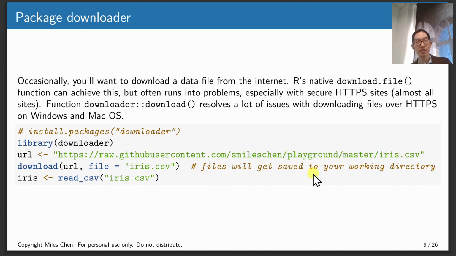Sometimes you have CSV files just floating out on the internet, and then you'll call download, provide the web address, the URL, and then give it the name of the file where you want to store it. This is going to get stored in whatever your working directory is, right? So we talked about setting your working directory and making sure you know where it is. It will save a local copy of whatever is out there on the internet, and then you can just do read_csv with your local copy. Okay, and so that will get loaded in, and that's the downloader package. So something I recommend having installed.